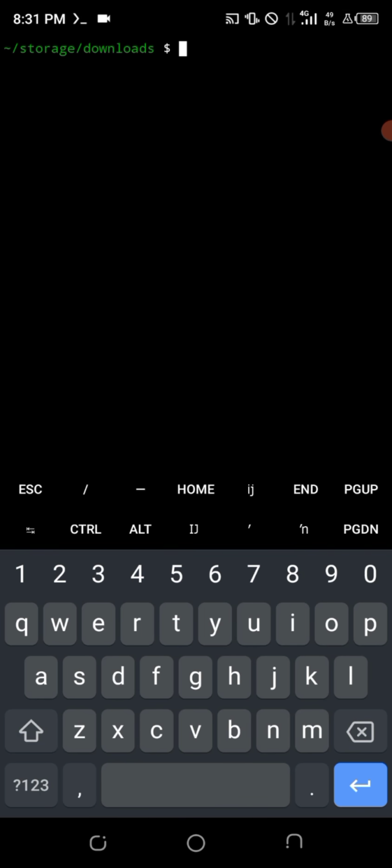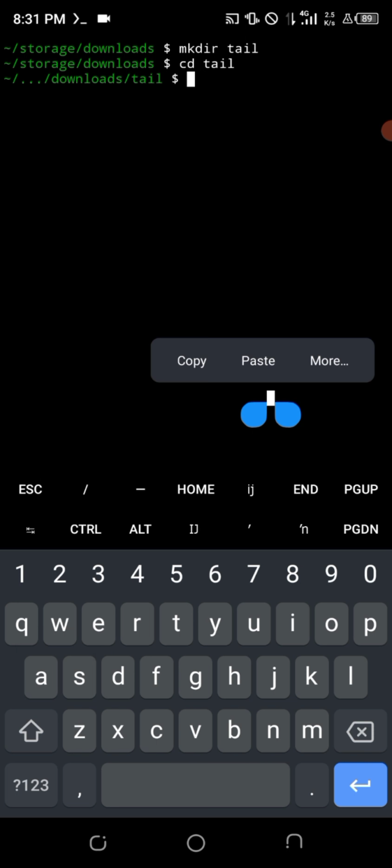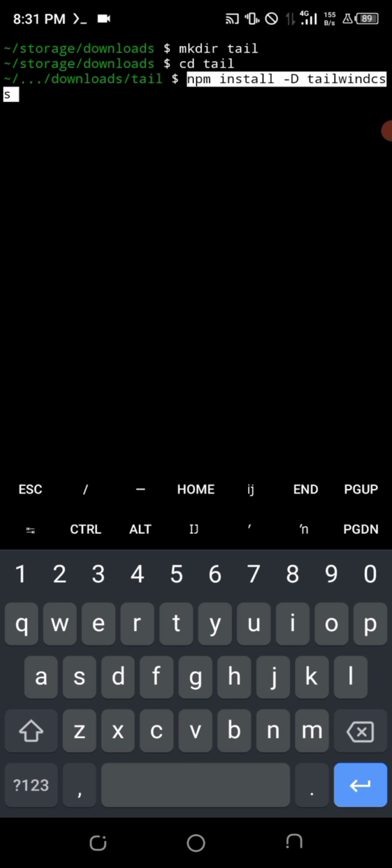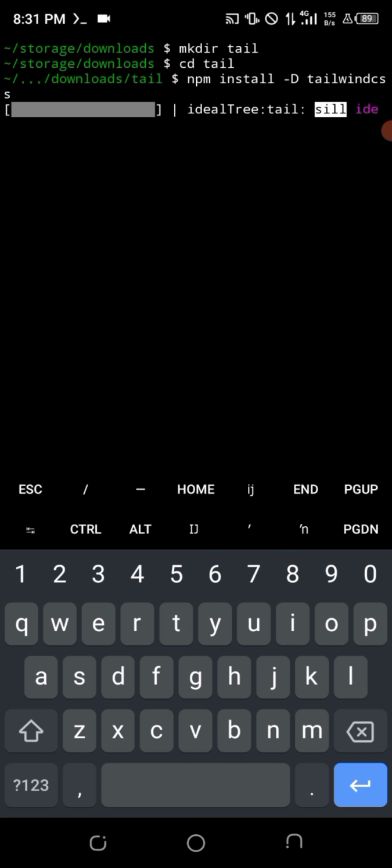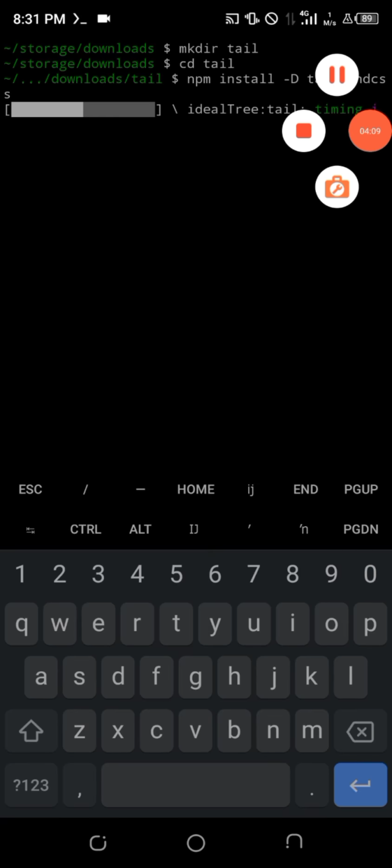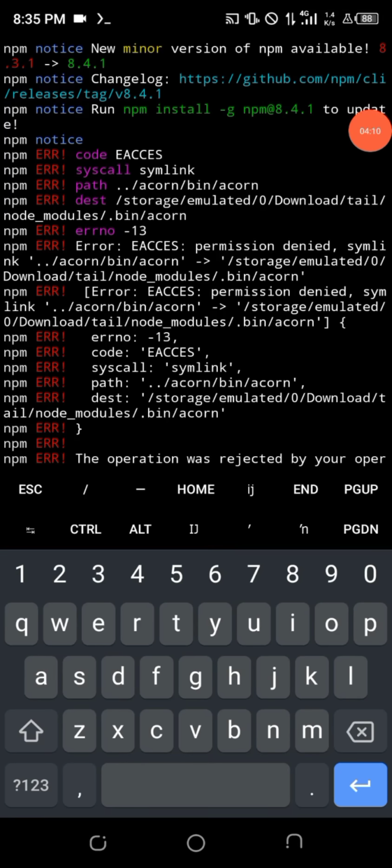I'm going to make a new directory here. I'm just going to call this tail. So cd into tail. Once you cd into tail already, we can just go ahead and paste it here, because we want to create this in our project. Click run. This is going to be installing Tailwind CSS for us. Let's just wait for this to finish up. All right, now you can see we have this error here.